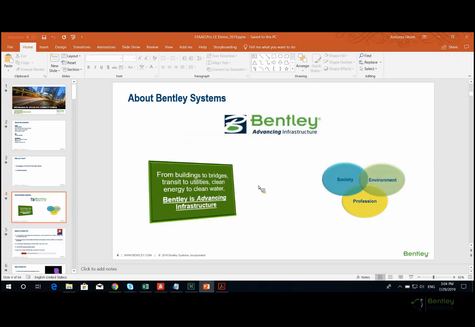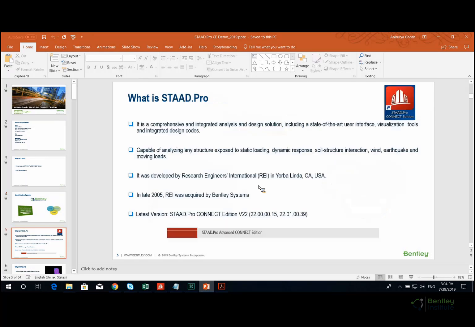So you already know about Bentley Systems. Bentley has its presence everywhere, from buildings to bridges, transit to utilities, clean energy to clean water. Bentley is advancing infrastructure, with different kinds of solutions in different aspects of life. Right now we are only concentrating on the structural domain.